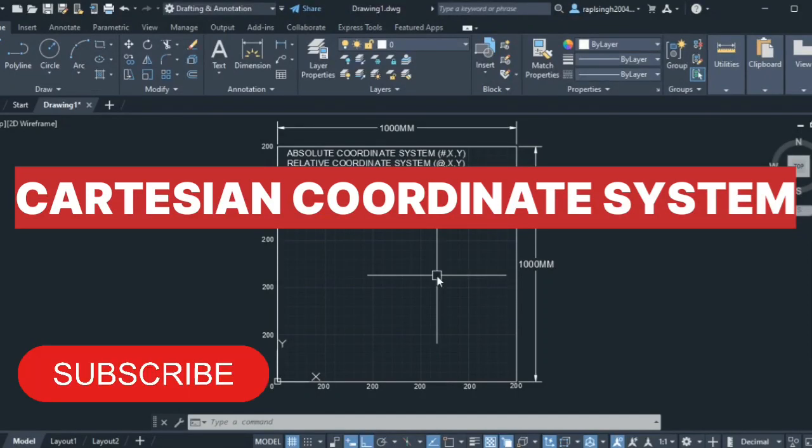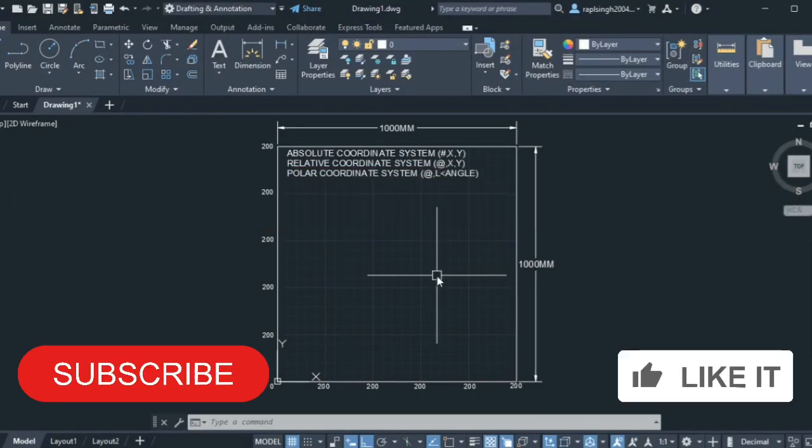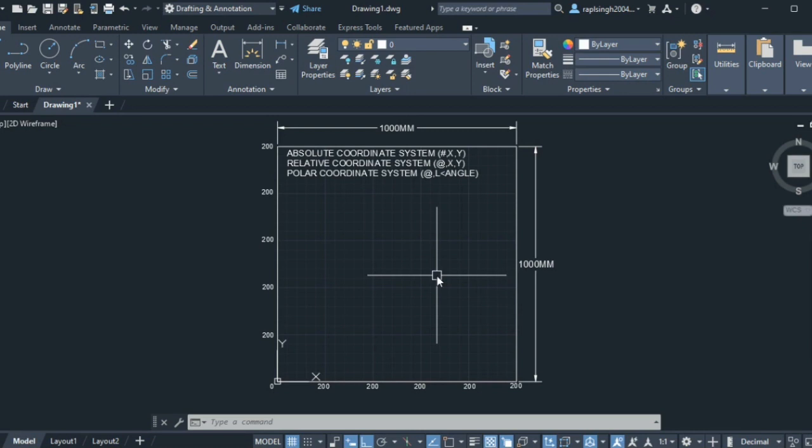Hello friends, today we are going to learn about the Cartesian coordinate system that is used in AutoCAD. Basically, there are three coordinate systems used in AutoCAD: the absolute coordinate system, the relative coordinate system, and the polar coordinate system. So we will learn each coordinate system one by one.